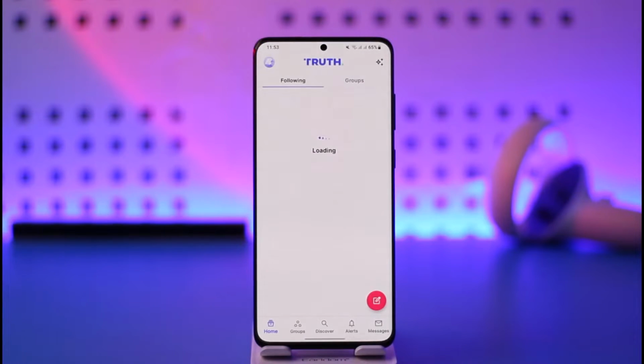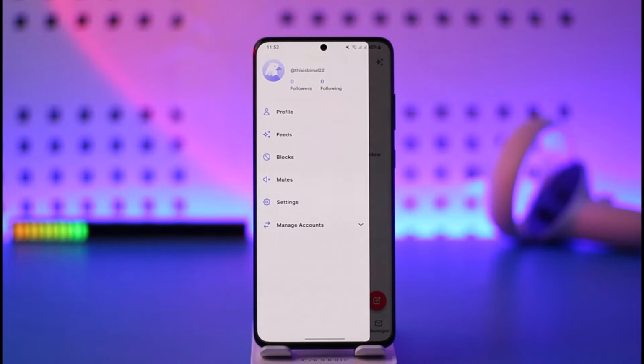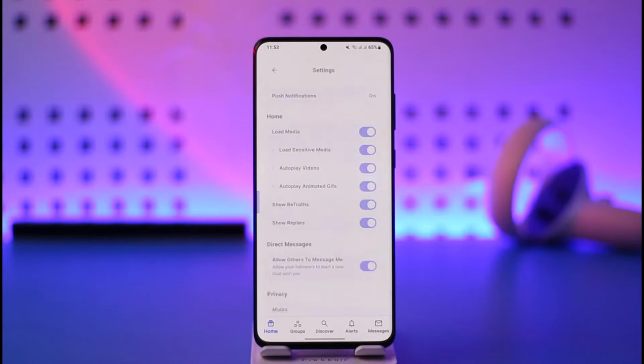After you launch the Truth Social app, you're gonna see this type of interface where what you need to do is to simply tap the profile icon from the top left of the screen. And from here on, you simply want to go to the option called Settings.